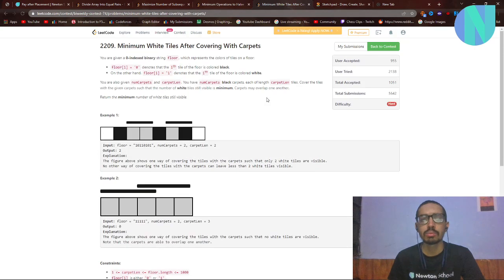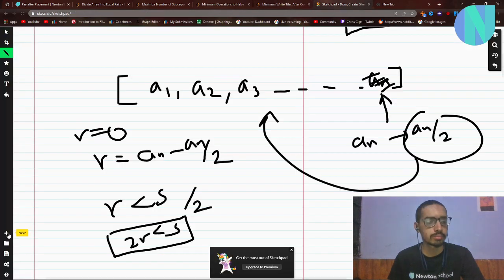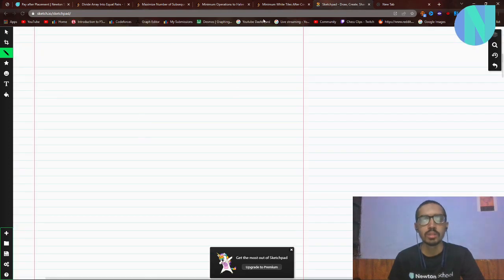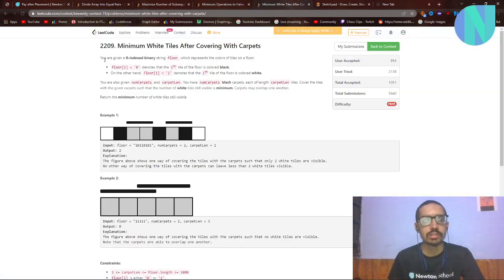Then comes the last problem. You are given a zero indexed binary string floor which represents the color of tiles on a floor. Floor of i equal to 0 represents that the color is black, for i equal to 1 represents that the floor is white. You are given num carpets and carpet length. You have num carpets of black carpets and you can cover the tiles such that white tiles visible is minimum. Return the minimum number of white cells still visible.